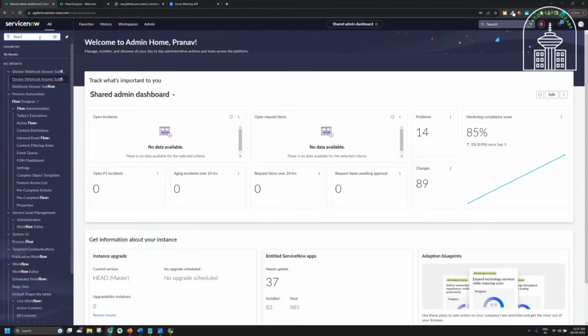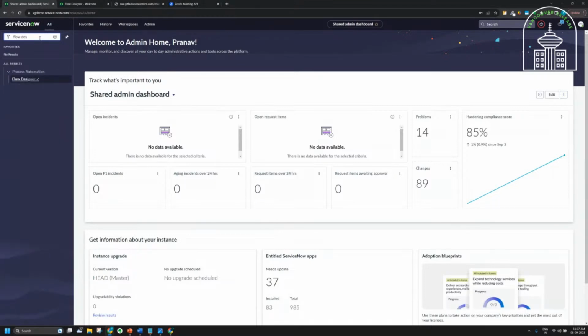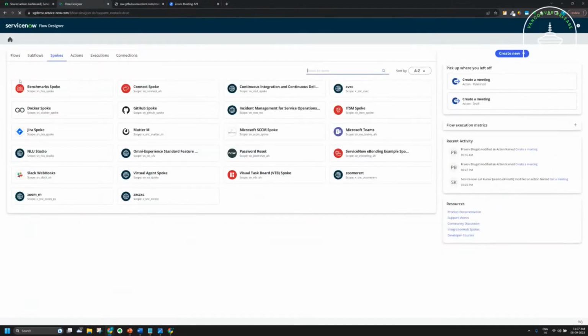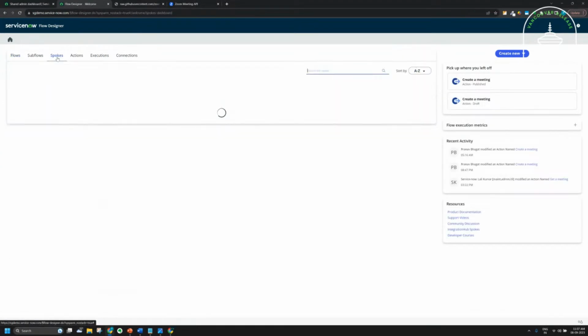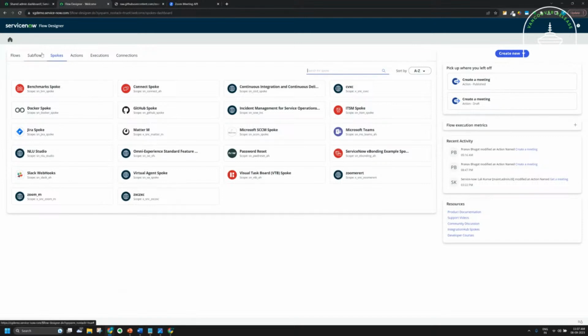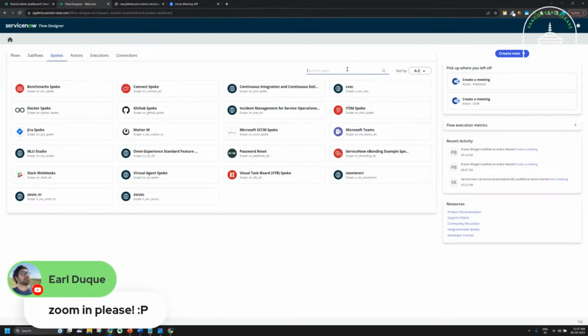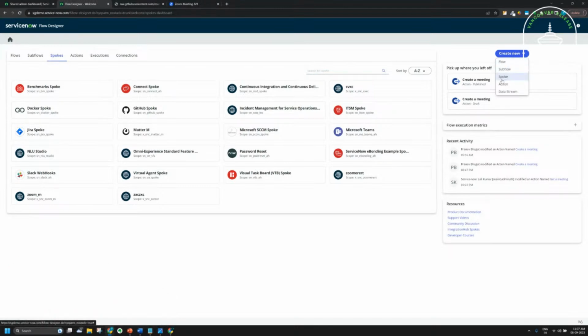As you know, we have to go to Flow Designer. Just type flow designer. Once you type that, now in the Vancouver release, you can see that there is something like a spoke section, and we have an option of spoke. So Lalit and Sugandh, you guys are also here, so if I'm doing something wrong, just pinpoint it to me.